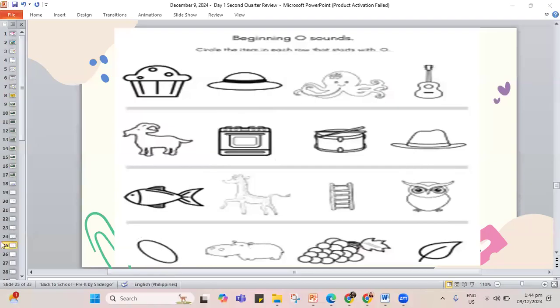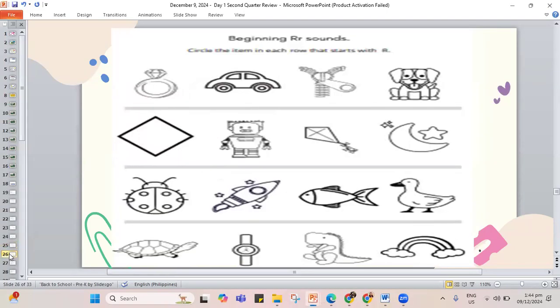The last set that we need to answer for, it's the letter R. Remember, R has the R sound. So let's circle for things that begin with R. Do we circle for ring, for car, zipper, or dog? It's going to be the ring. R for ring. Next, what else do we circle for? Is it for the diamond, robot, kite, or the moon? It is robot for the letter R.